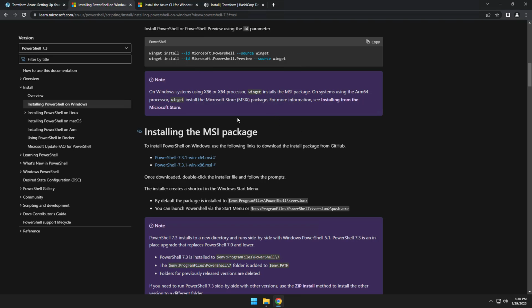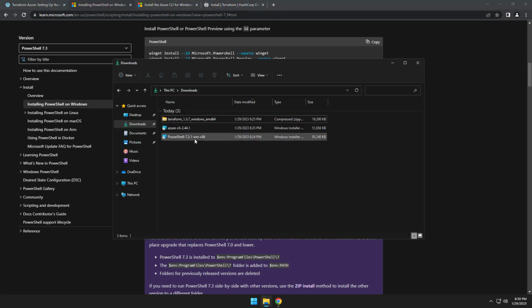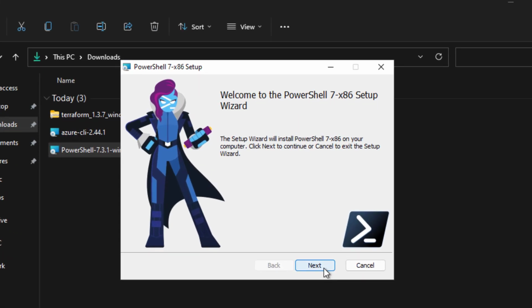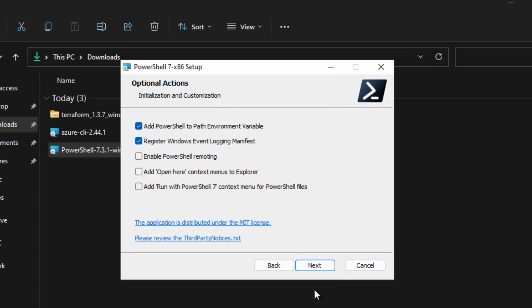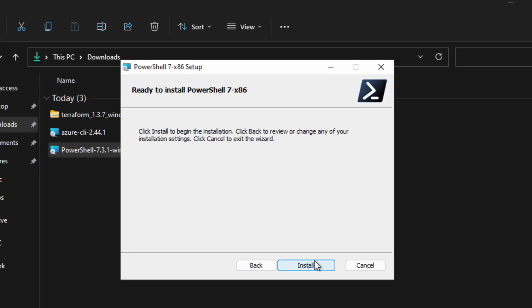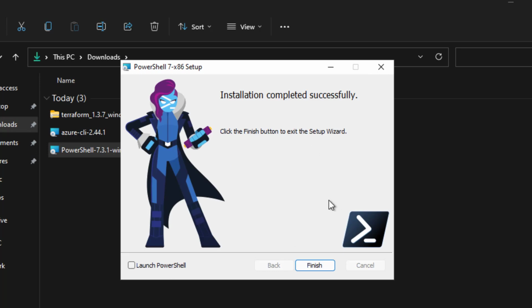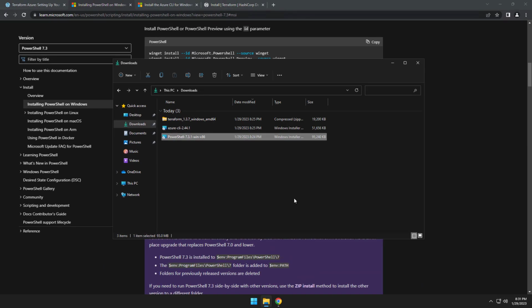First thing we're going to do is hop over to Microsoft's site and download the latest version of PowerShell. And we're going to run the install. It's pretty painless. Just hit next, next, next, next, and install. All right, and we're done there.